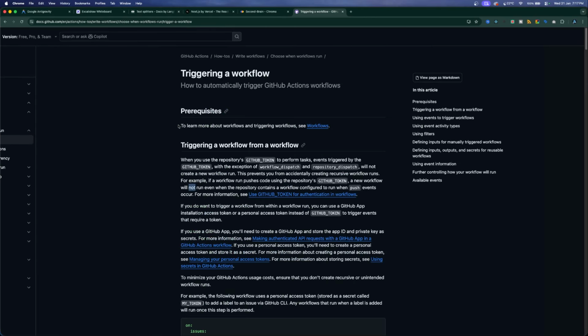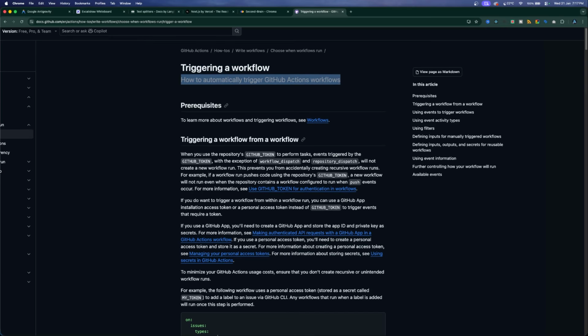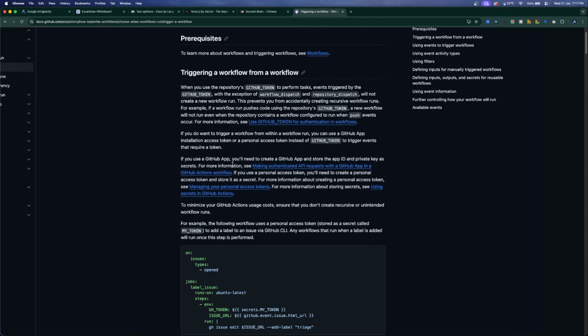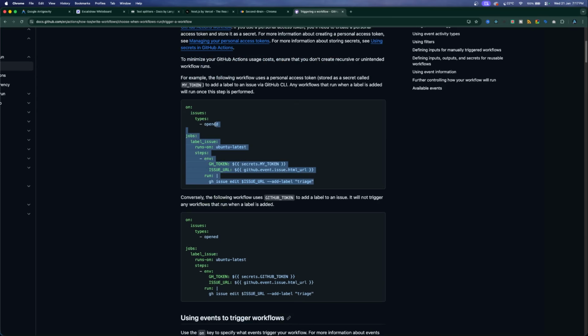So basically GitHub Actions are something which are triggered whenever there is a change that happens onto your code or onto your branches. So we will be understanding how to trigger a workflow, how to automatically trigger GitHub Actions workflows. For this, there are some tokens that we need to add into the repository to perform the tasks. Basically, this is how the workflow looks like. Don't worry, we will be explaining what happens over here in the entire series.